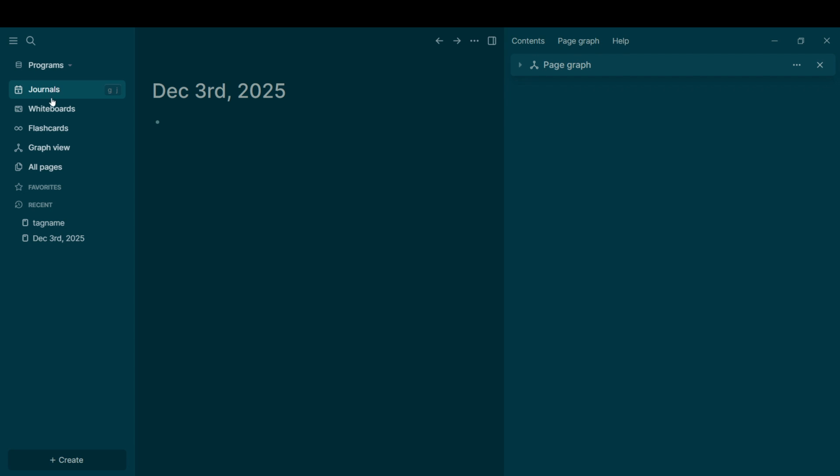You'll see today's date at the top, which confirms you're writing in the right place. No need to create or name a new page for each day. The date is handled for you automatically, keeping your daily notes neatly organized.